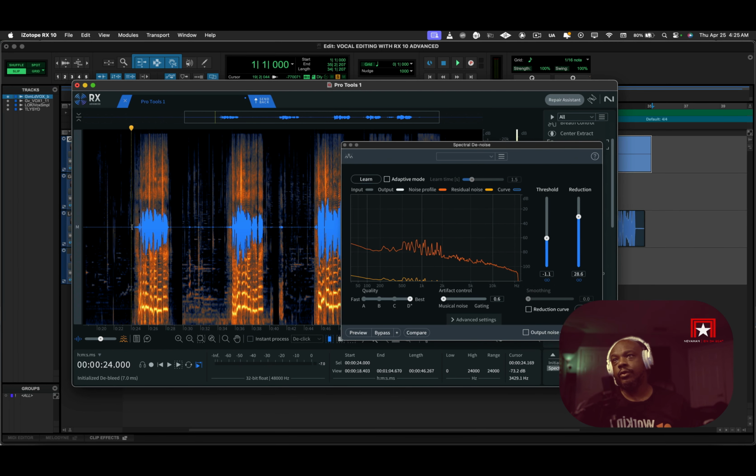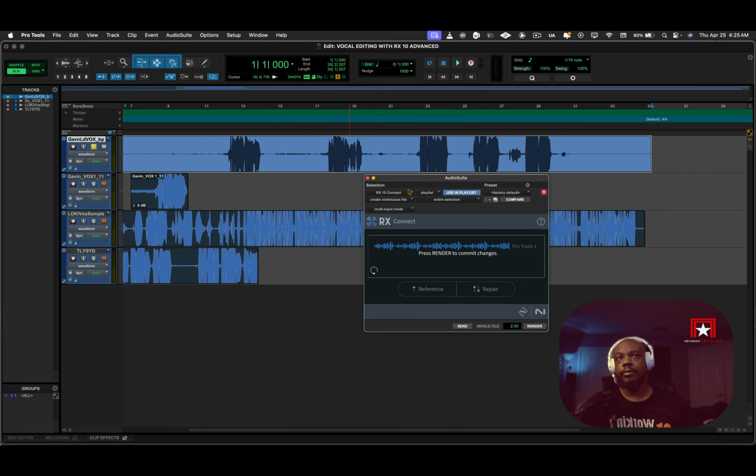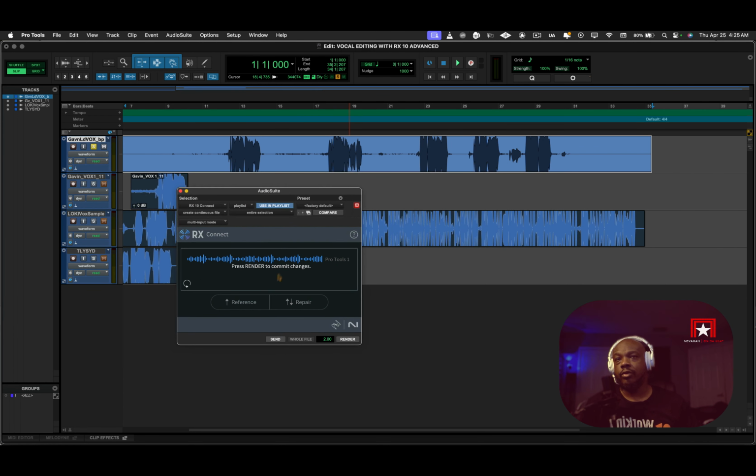So now that we got this noise profile figured out and we've cleaned this up a little bit, we're going to go ahead and send this back over to Pro Tools. Easy peasy. Just click send back and it'll go right back to Pro Tools. All right. So now once it's back over here in Pro Tools, we get this little blue wavy thing here, and all we got to do is hit render. And you can see how that's all been cleaned up.